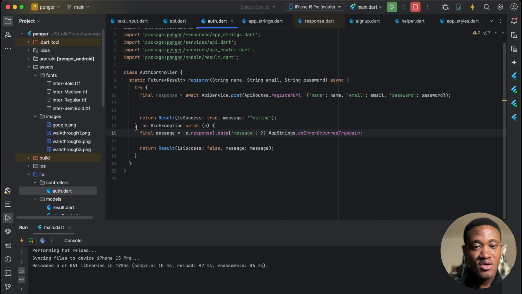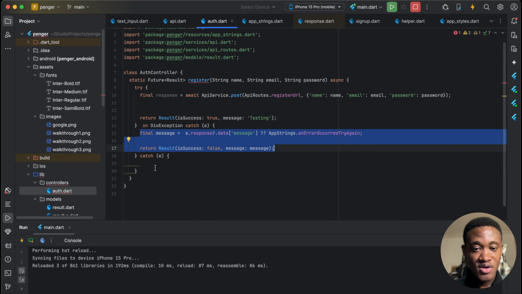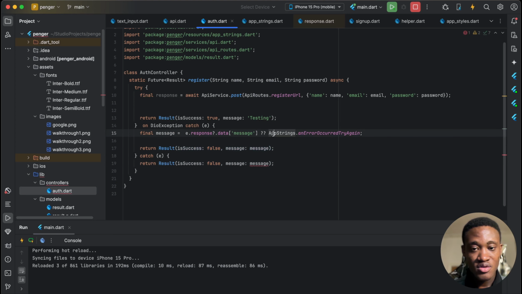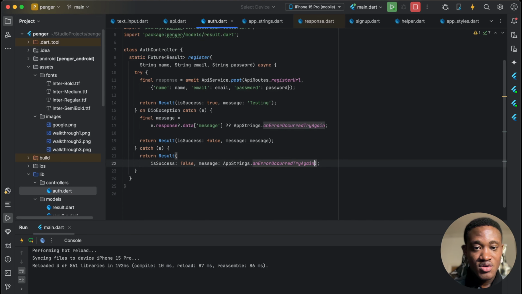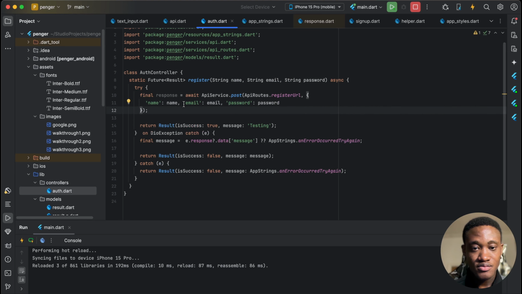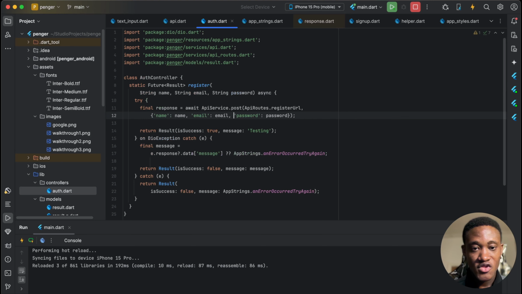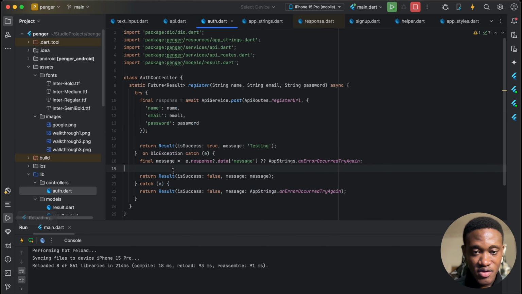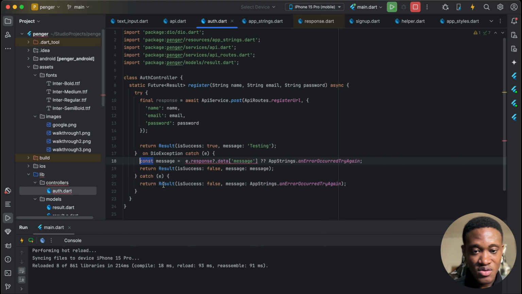Okay, so now this is for the Dio exception. We also want to handle the last one, which is in case we have any other exception, right? Here we want to also just return this error, but then with this actual message. Okay, let's first do this. All right, I think I prefer this formatting. Change this to a const. Oh, sorry, it's a final.